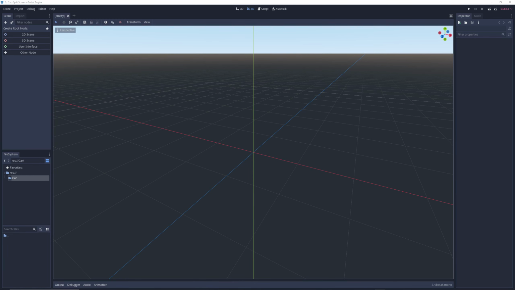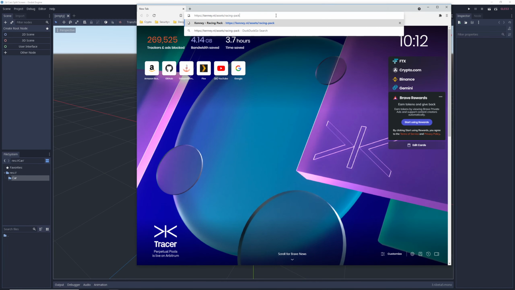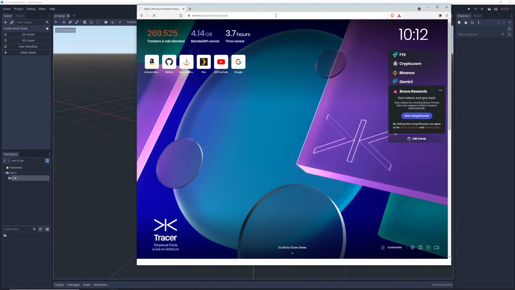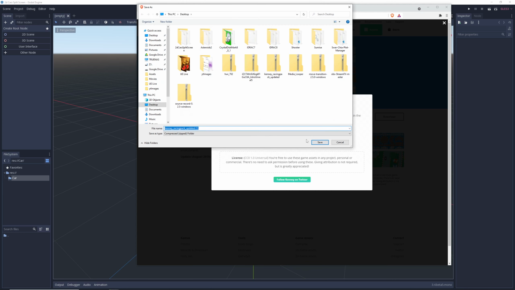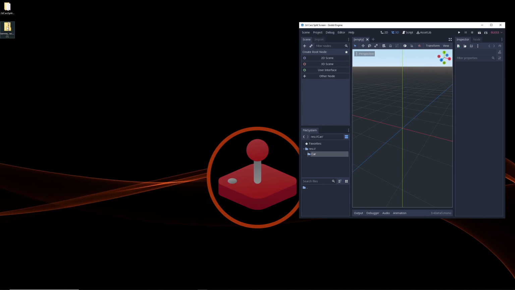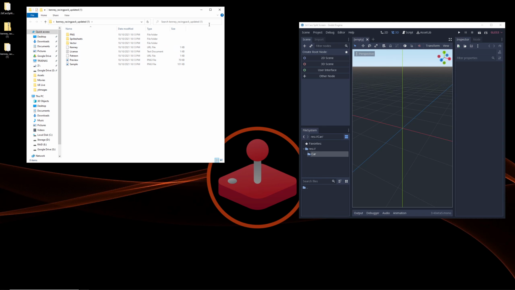Again, I'll leave the link down below, but we're going to head over to kenney.nl and I'm going to grab his racing pack. So I'll just go ahead, we'll download it. I'm just going to throw it onto my desktop. Now, once that is done, I'll just extract it. And the folder that I extracted has everything I need in it and then some. I guess we can go through and clean some of this up. Make sure to read the license.